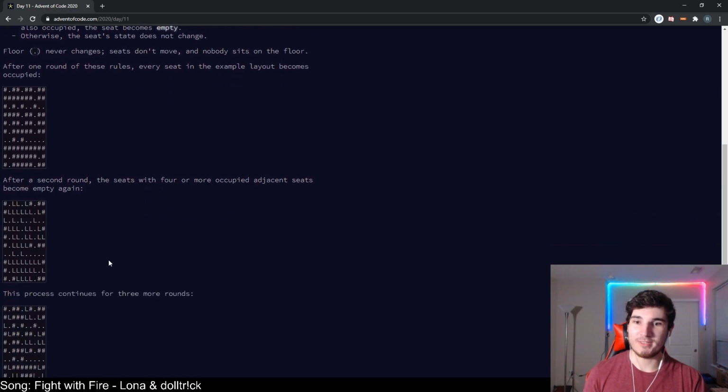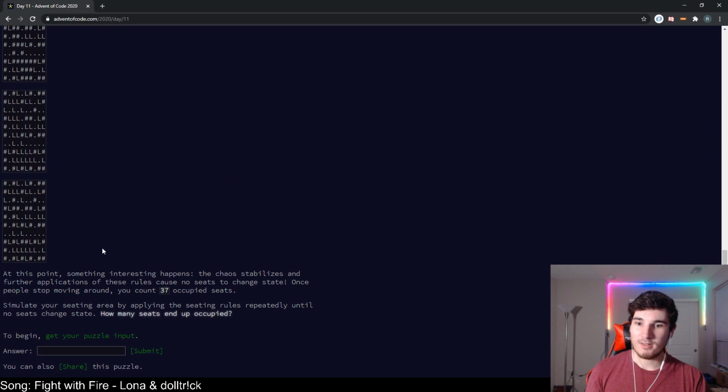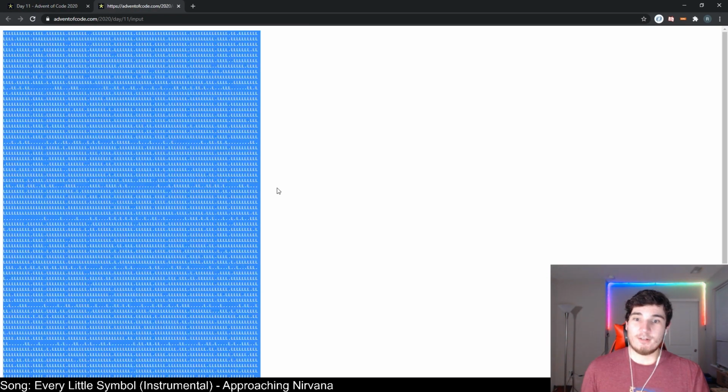After a second round, the seats with four or more become empty again. The process continues with three more rounds. The layout stabilizes, and further application of the rules causes no seat to change state. Okay, so I sort of get it here. You count 37 occupied seats. How many seats end up occupied? Okay. Wow, that's a lot.